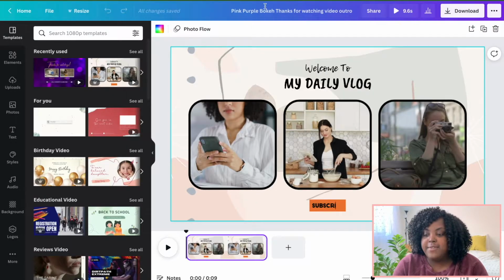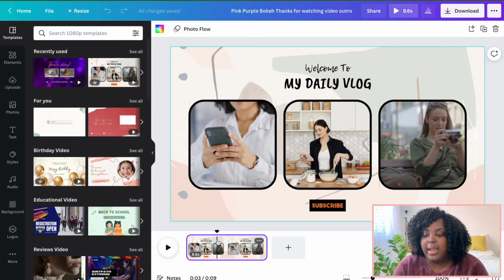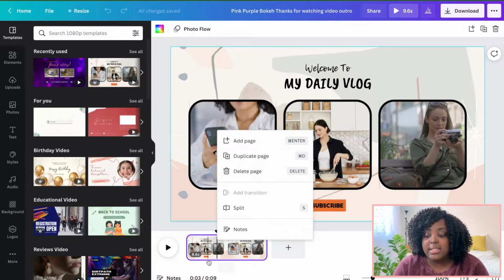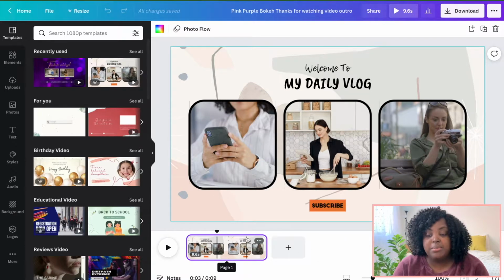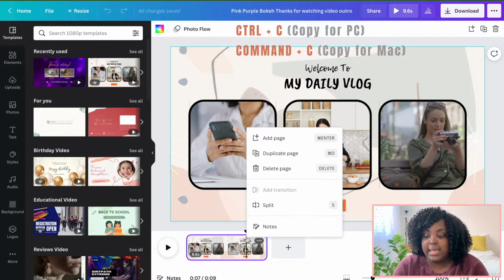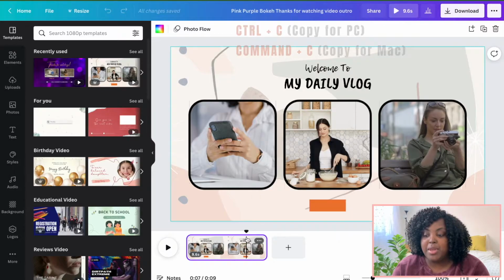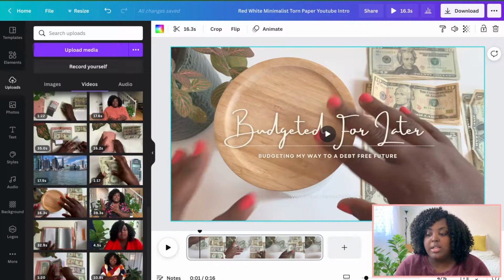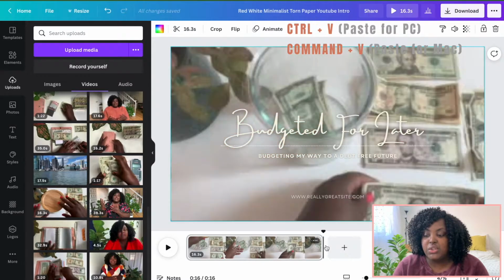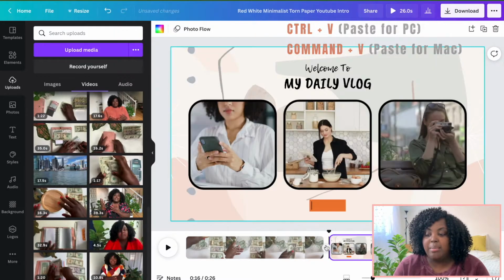So now that I have that, I'm going to take this entire video, and a lot of times you can't right click and copy. So you just need to press Control or Command C. I can copy this entire thing and paste it over onto this. So I want this to join in with what I previously had.